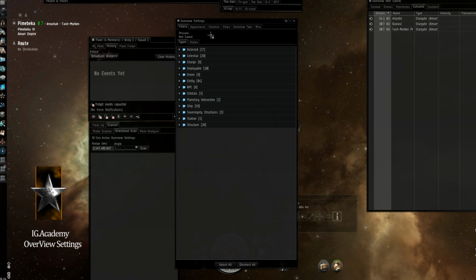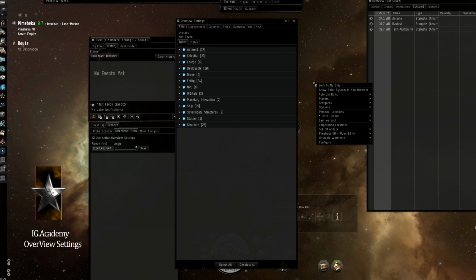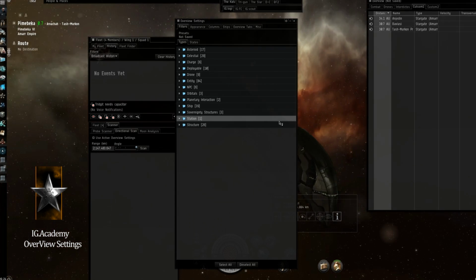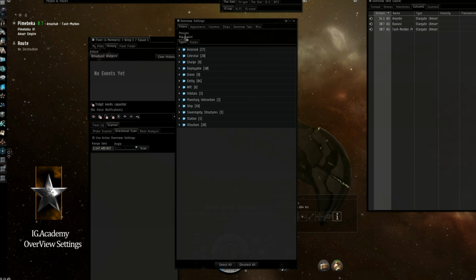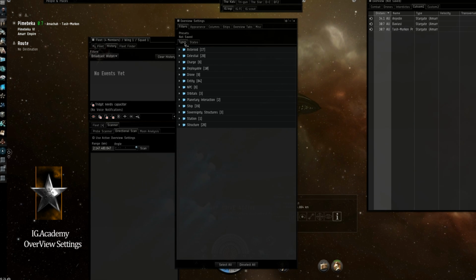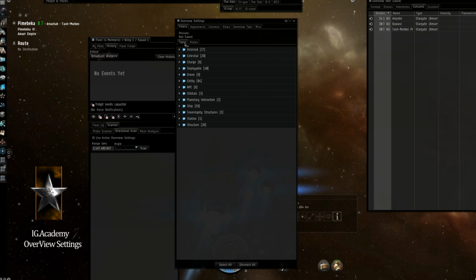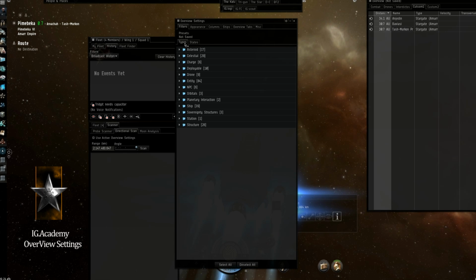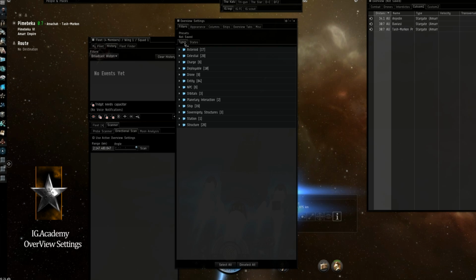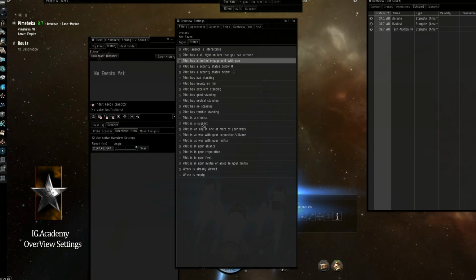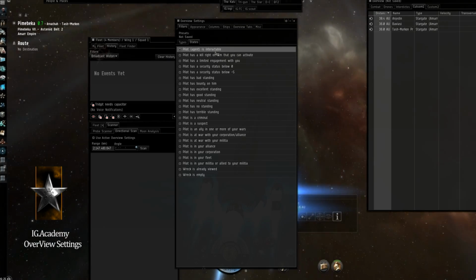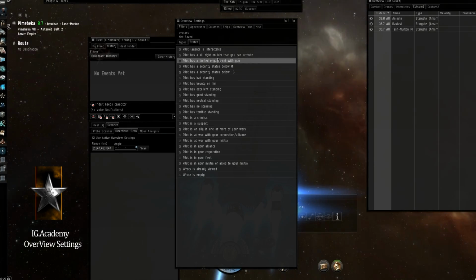So this is the standard overview. This is the filters. The filters control what shows up on the overview. More specifically, the types sub-tab controls what shows up on the overview, and the states controls who shows up on the overview. Currently, I have everything checked, which means everything will show up.